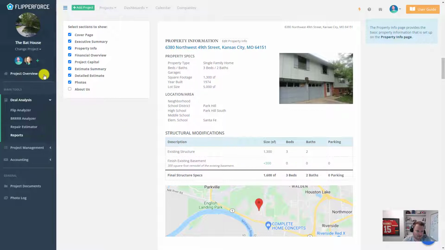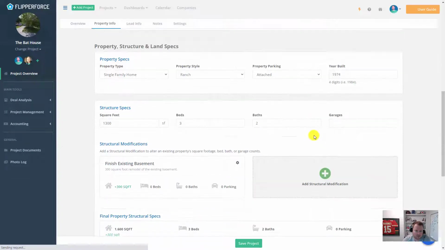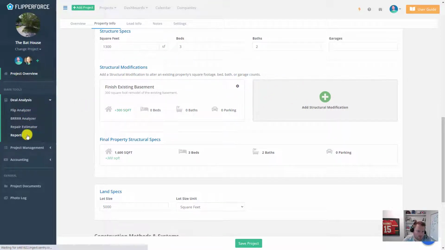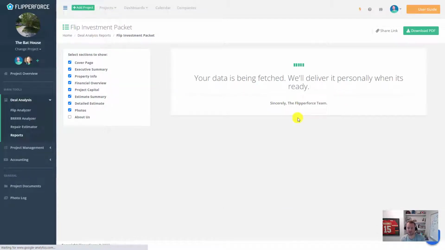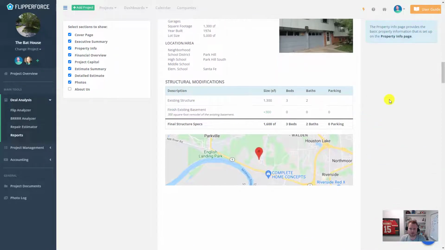One new feature that we added over on the project overview page a couple weeks ago is the ability to add in a structural modification. If you are finishing a basement, doing an addition to the property, stuff like that, you can add in a structural modification over there. That will feed back over here to the Flip investment packet right there on the property information sheet and show the structural changes that you're going to be making to the property.